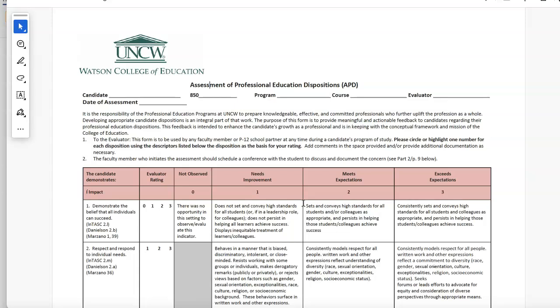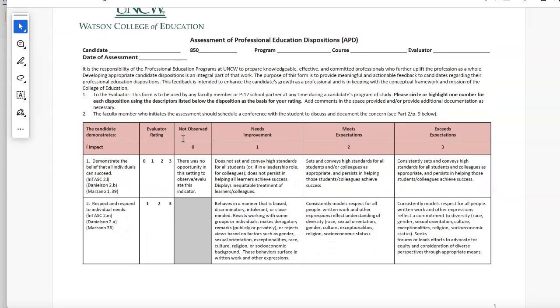You're going to complete a self-assessment using this PDF. Once you complete this, you're going to email it again to myself, Miss McDaniel, or Miss Tucker. So you're just going to fill it out. At the top, you're going to put your name, candidate, your 850 number, your program, course is EDN Lab 331, and then you are the evaluator, and then date it when you do it.